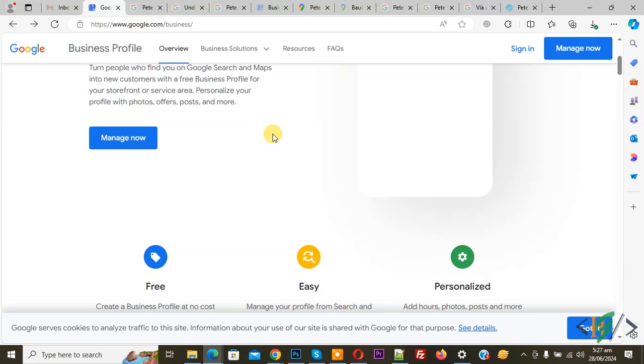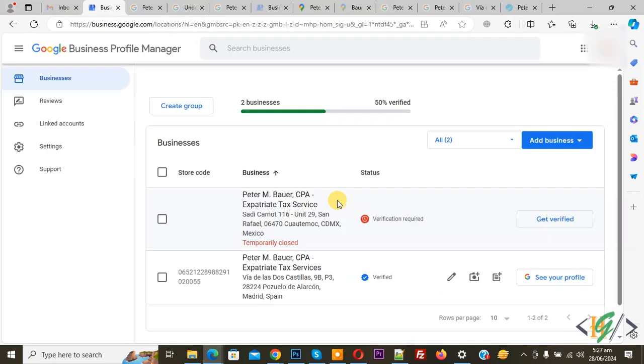So first open google.com/business and then you see the button sign in, manage now. So click on sign in and then you see store code, business status. You see multiple options. So this is our verified account. Now you see verified location, also you see multiple options, pencil icon, so you can edit business information.